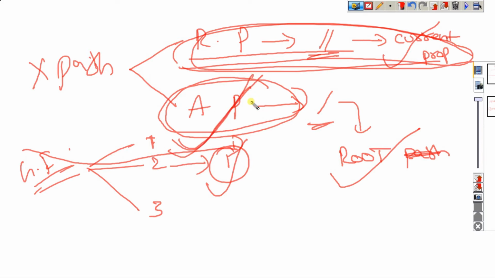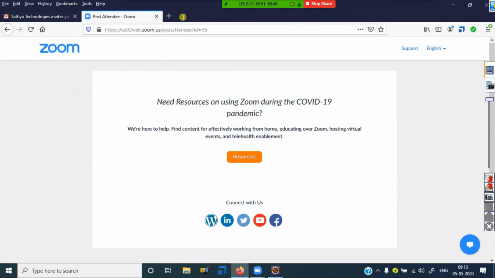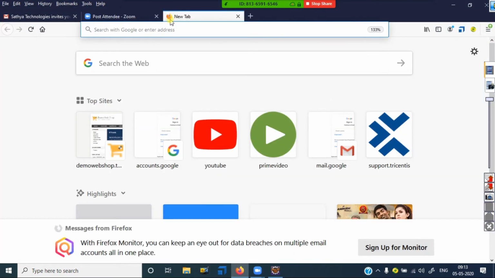I will show you the relative path and the absolute path. The relative path uses a double slash like this, and the absolute path uses a single slash. I can show this practically on the application, like this.